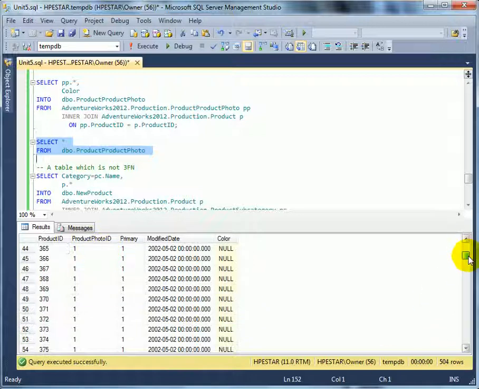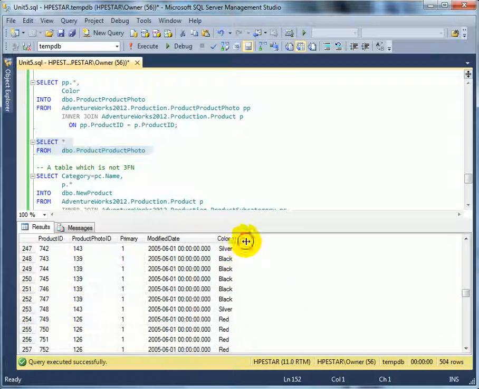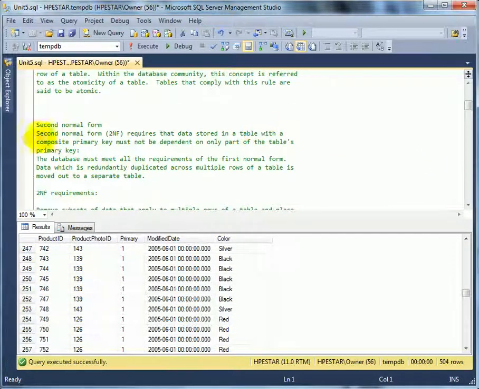We see some other problem with the color as well. The color should have its own table, so we can use foreign key reference here. But even if we use foreign key reference, we still would have the same problem, is that the color is only dependent on product ID. And we see the violation right here.